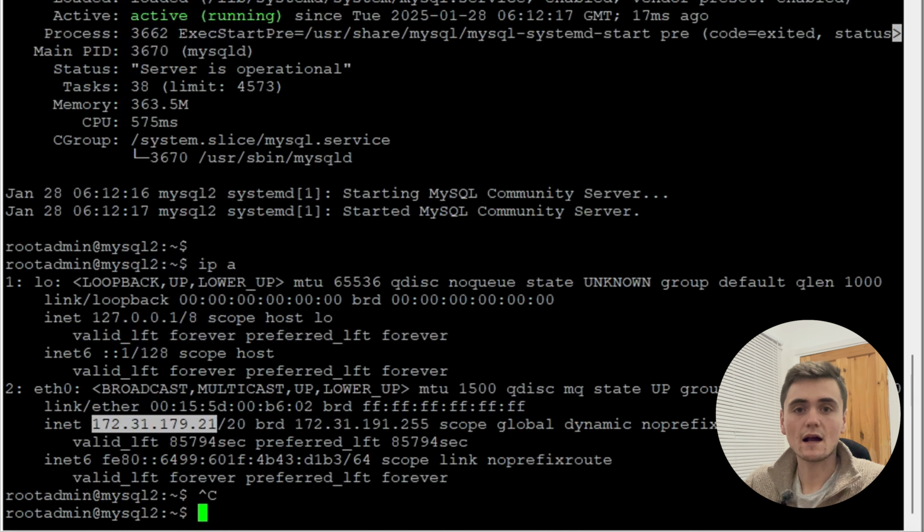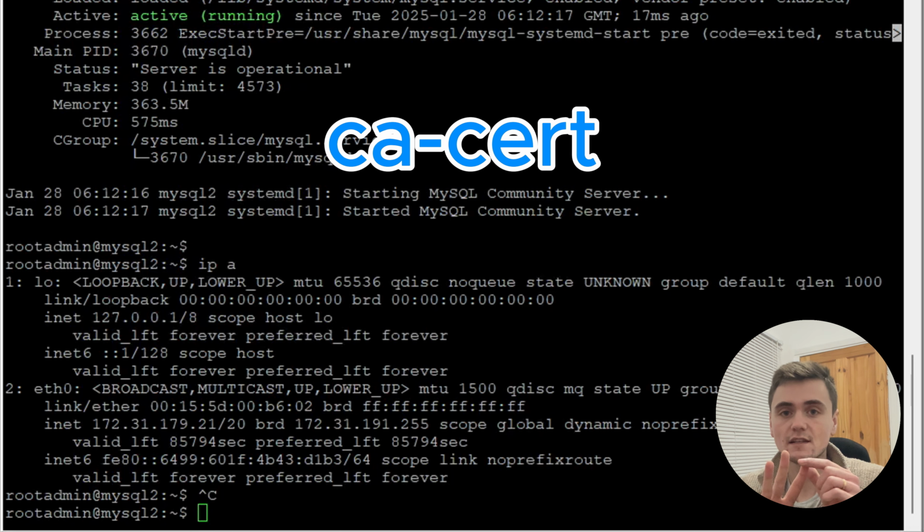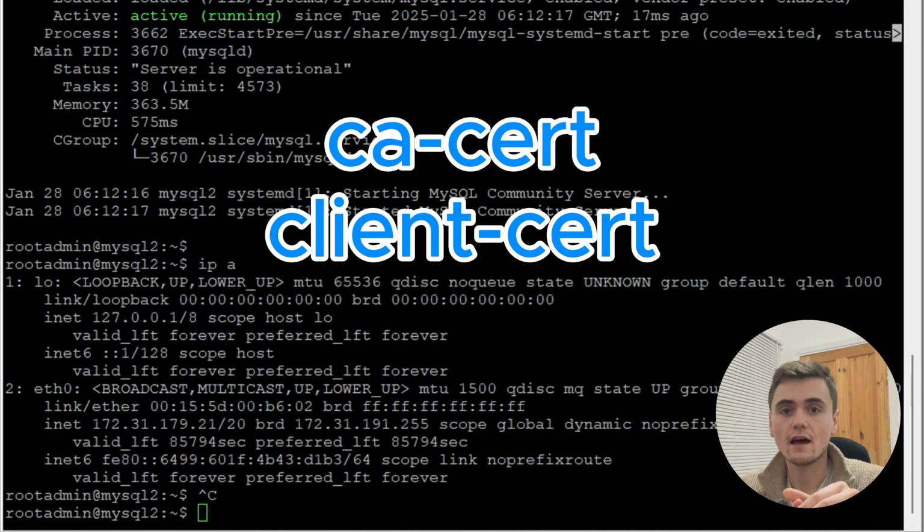Okay, so now we're going to come back to the master server and we're going to use a utility called SCP. Now this will allow us to move the certificates across to the client machine without having to manually open up the file, copy the data and paste it. So this will be 3 commands. We'll be moving the CA cert, the client cert and the client key.